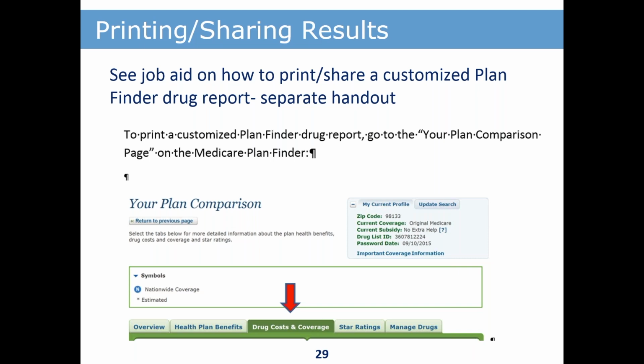Lots of times people want to take a look at that, maybe call the plans that you've come up with on the Plan Finder and ask questions before they're ready to make an enrollment decision, and that's certainly up to them. You just want to make sure they know how to enroll. They can enroll by calling the plan, calling 1-800-Medicare, or going online.